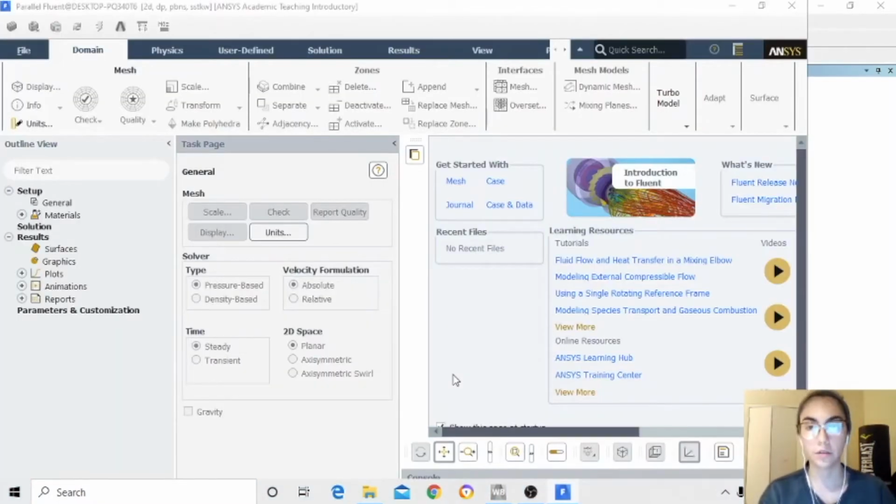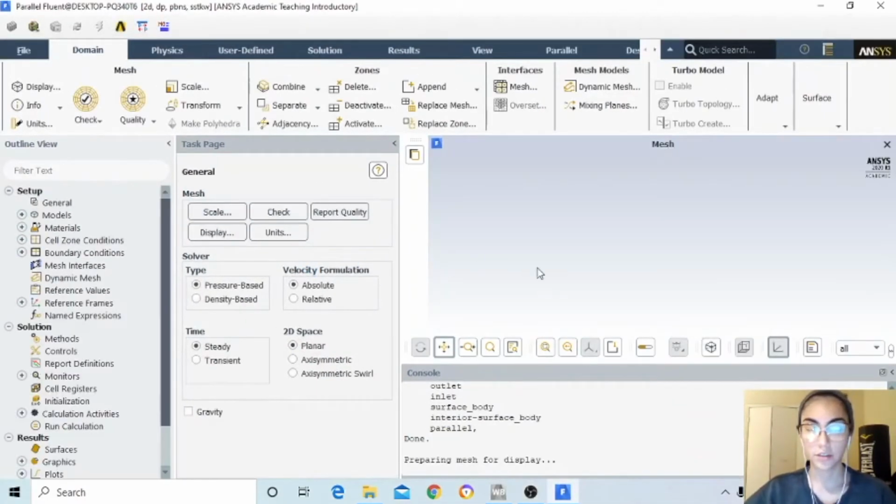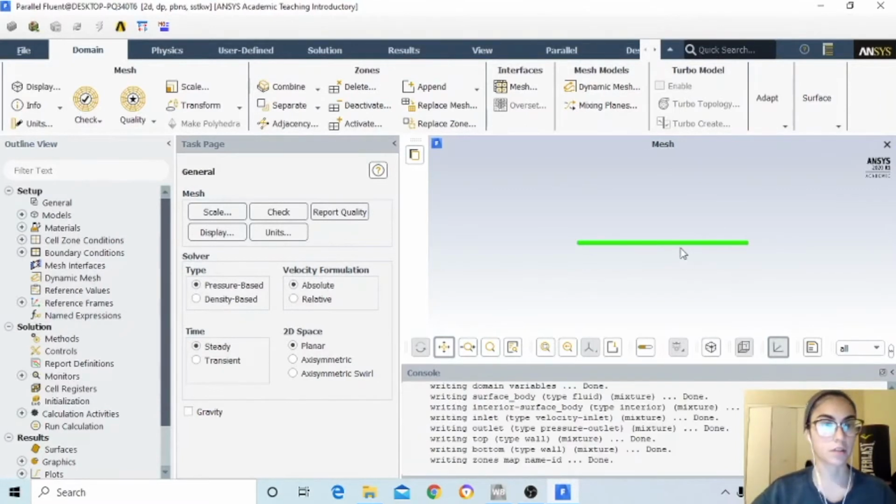Okay, so now it opened up. I have to, oh, still loading. Okay, so I have to go ahead and make it small, make it bigger. Computer's a little dizzy. Okay, great. So we have the mesh. Everything is pretty much settled.